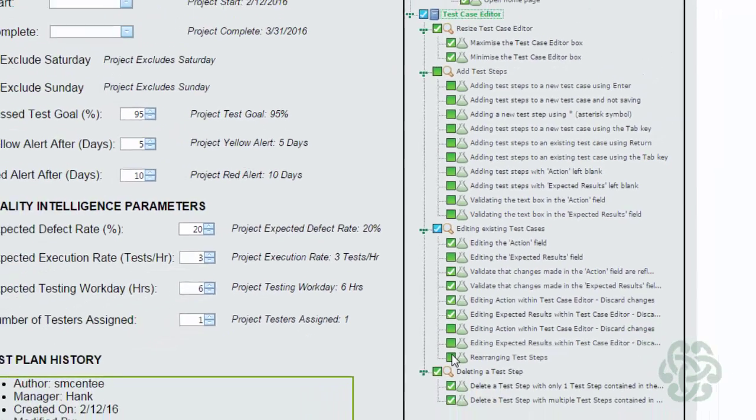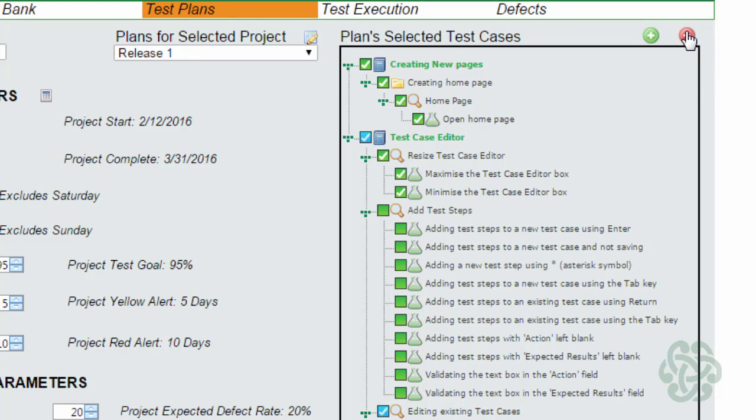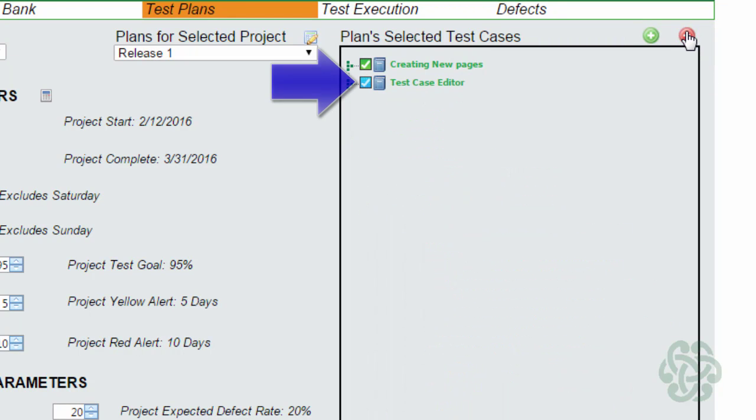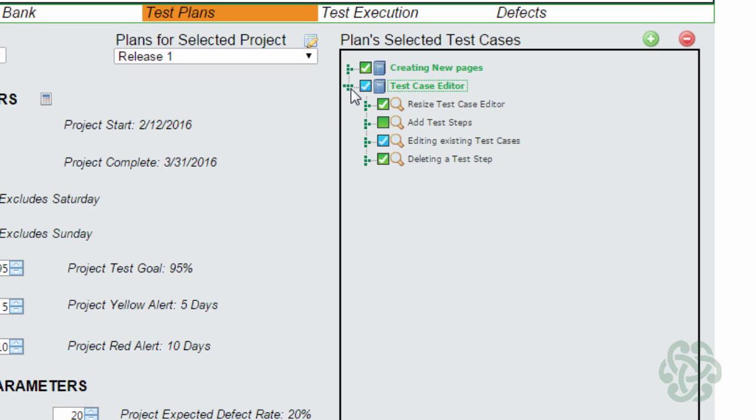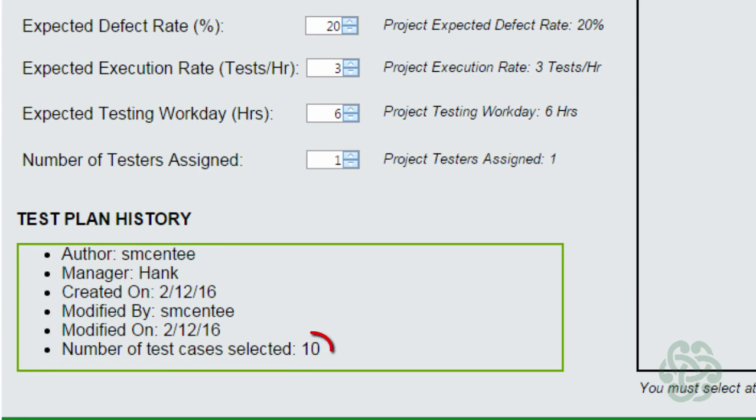After you have selected the test cases you want to include in the test plan, select Save. When a test case is included as part of a test plan, the requirements checkbox is ticked. This indicates that somewhere within the requirement a test case is selected. If you expand the requirement, the selected test cases are visible. The test plan history shows how many test cases have been selected for the plan.